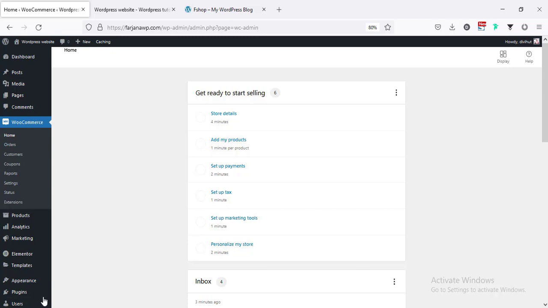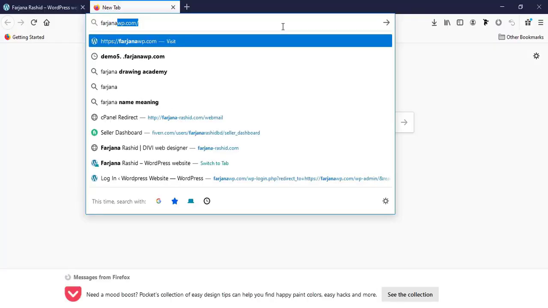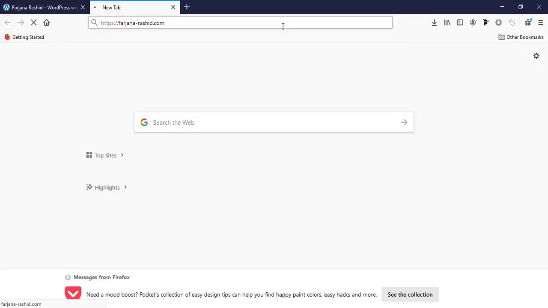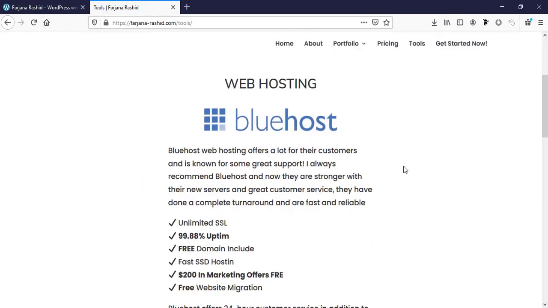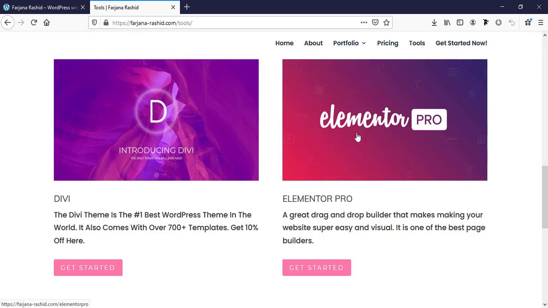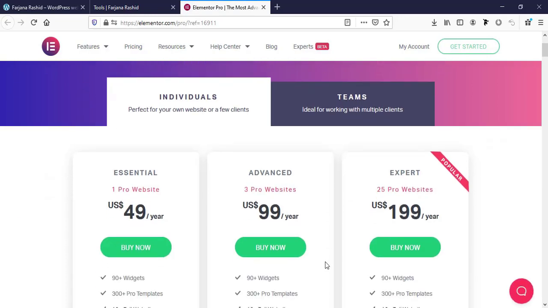And next, again I'm going to our plugin list, and from here I'm going to install the Elementor Pro version. So to get Elementor Pro, I'm going to Farjana Rashid.com, then going to tools and scrolling down. From here click on Elementor Pro, get started, and here we can see several kinds of packages they are offering for Elementor Pro.